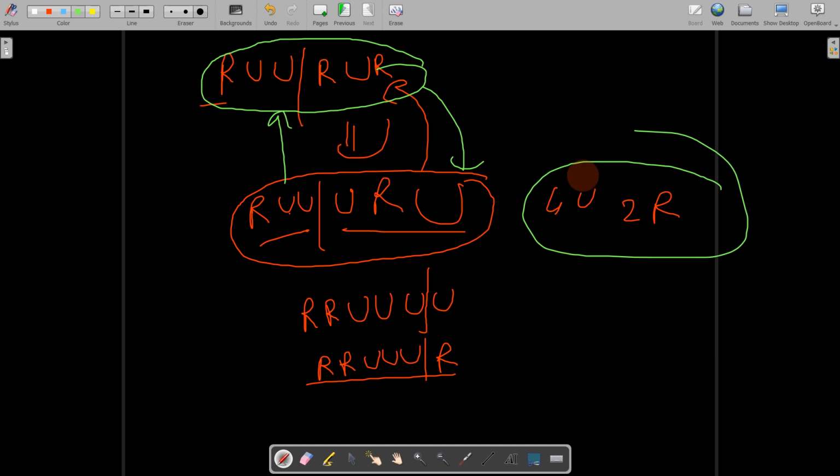So if I find all permutations of 4 ups and 2 rights, this second set, and we know the number of elements in this second set, as it is being mapped to a unique element of this trespassing diagonal paths, we will be able to count how many trespassing paths are there in this first set. Okay, I hope you understood. If you did not, just recap and think about it a little more.